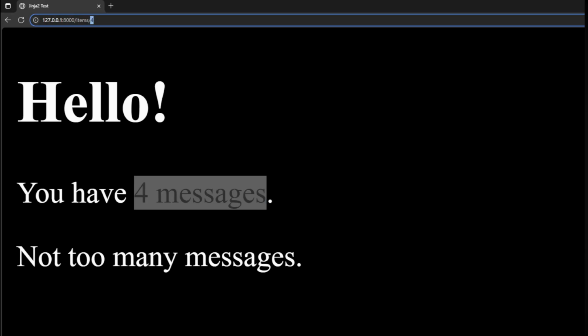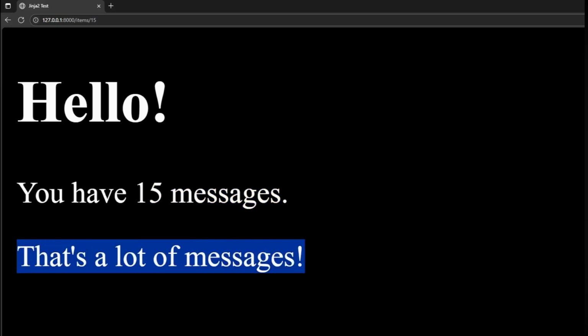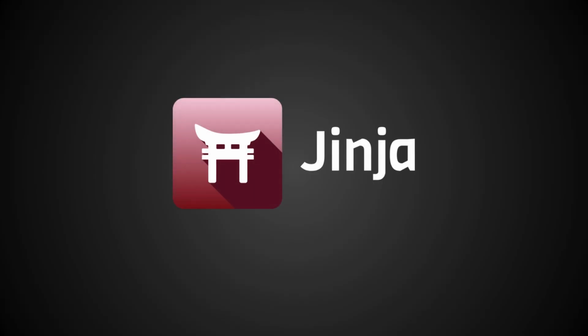In this case, we are passing the value from the URL as message count to our template. So if someone goes to the items page and passes the number 15, the template will receive message count as 15, and Jinja will replace all the placeholders in our HTML with that value. That concludes our introduction to Jinja, the powerful template engine that transforms plain text templates into dynamic, data-driven content.